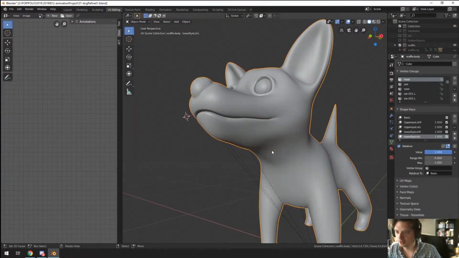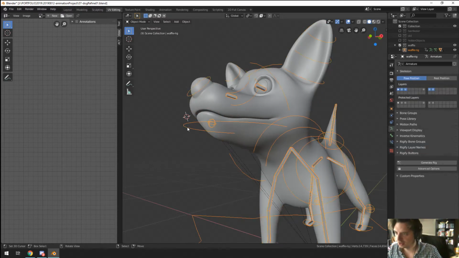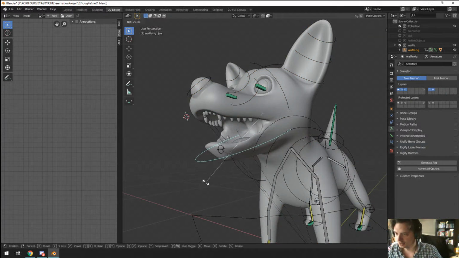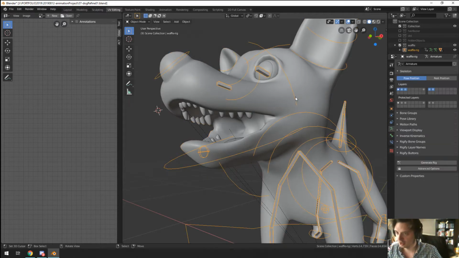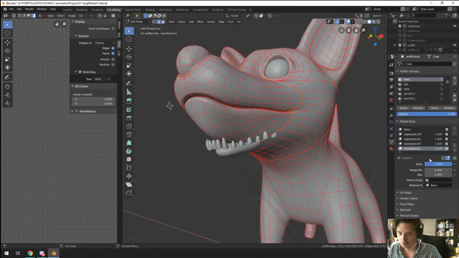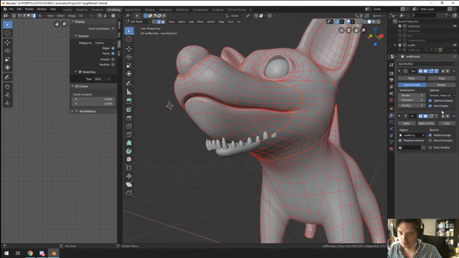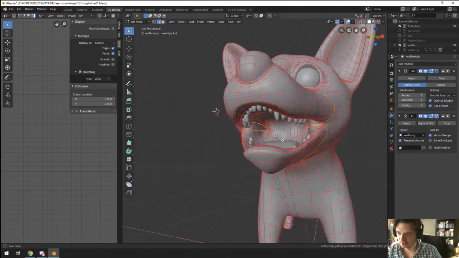This is intersect. Let me just Alt H here and open our mouth. It's gonna be a bit easier. So I'm gonna go in here, hide our rig, and then just go into modifiers and select this.